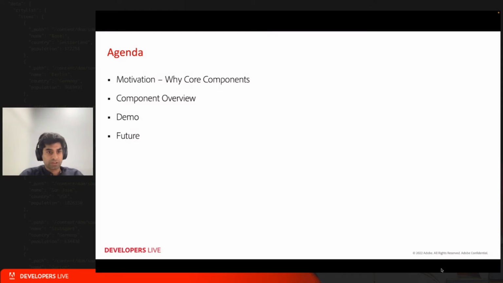So, here's a brief agenda of my talk. So, why we have developed core components, I'll be talking about the why and the features that they provide to the end users or the customers and authors. And then I'll be giving a brief overview of what different type of core components we have.